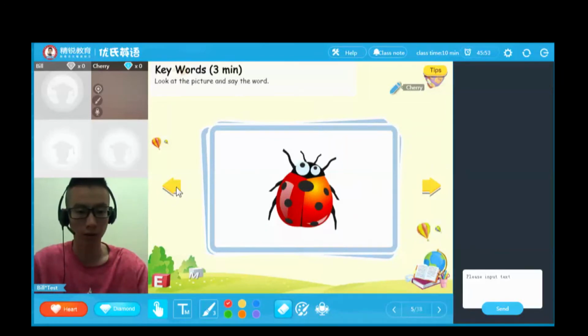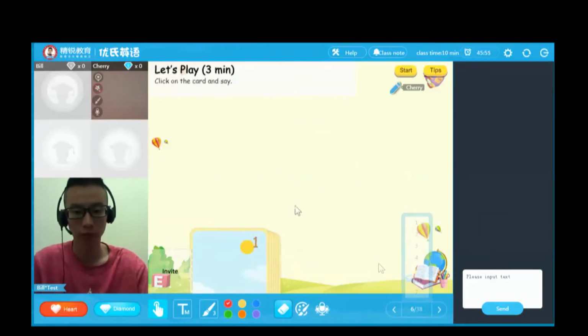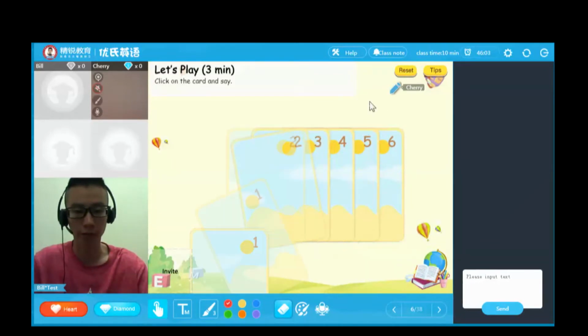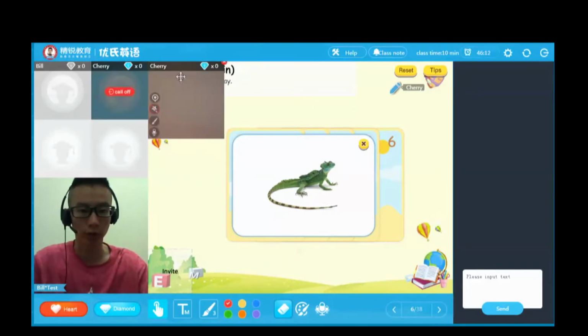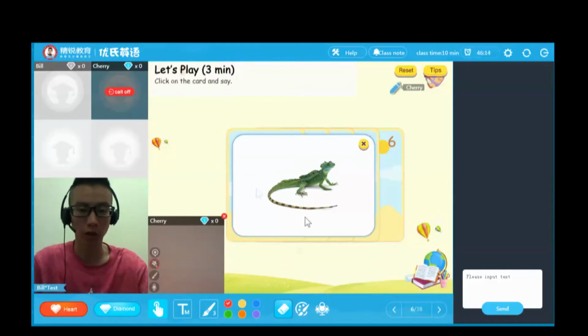This is another cards game. For this game, you should click on start first to start the game. And when the picture shows up, you can invite a student on stage to practice the words, to say the words.